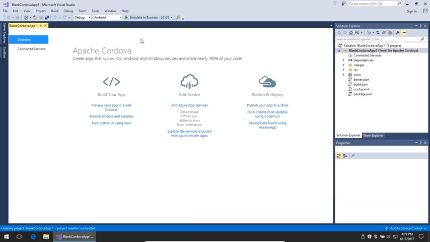I get another welcome screen. Apache Cordova, create apps that run on iOS, Android, and Windows devices and share nearly 100% of your code. So the beauty of using Visual Studio 2017 Community Edition is that you can use HTML, CSS, and JavaScript to create apps that will run on all devices. Visual Studio basically will compile that code into the appropriate platform, behind the scenes using Apache Cordova.